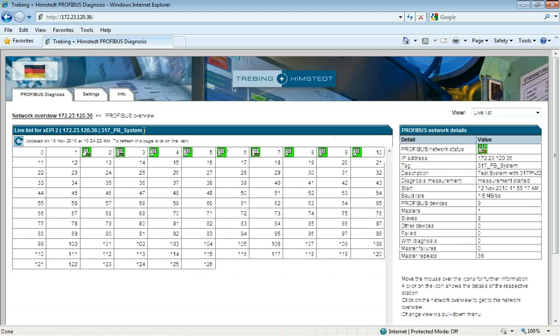Okay. Along with that, we can see things like a live list. So this live list shows me what's connected to the network and talking right now. And if any of these devices had an error, they would be red, and if they had a diagnostic, they would be yellow. And then that would give us the ability to go and look at more information if we wanted to.